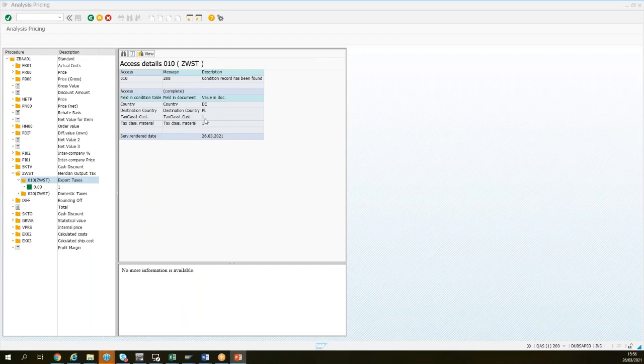The customer tax classification is 1, liable for taxes. Material tax classification is also 1 for standard rated materials. So nowhere here in the SD condition record that we see is there any indication that this is a triangulation flow, and it's also not compliant. So I'm not going to save this sales order.